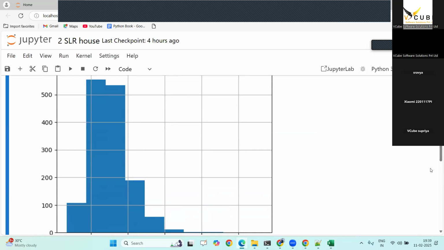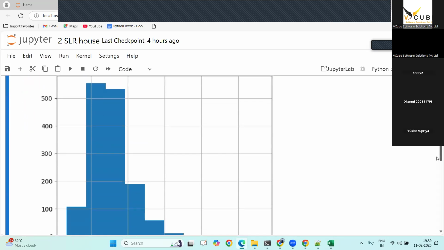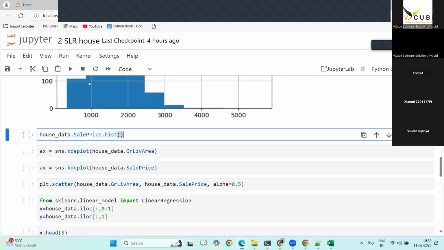Histograms are univariate only. We used only area. Is it called univariate analysis? Yes, a histogram is used for univariate analysis. Now I will be showcasing salary also.